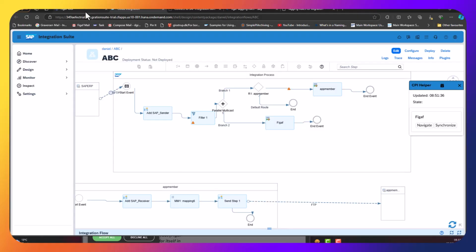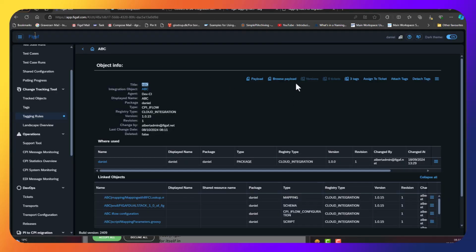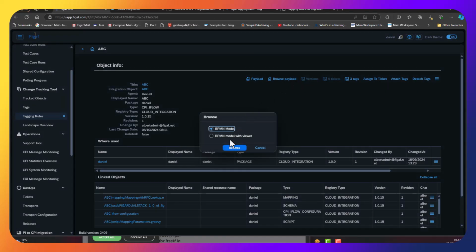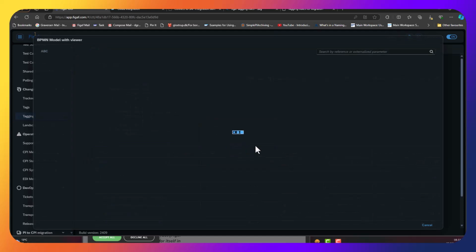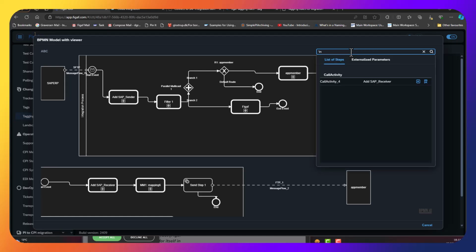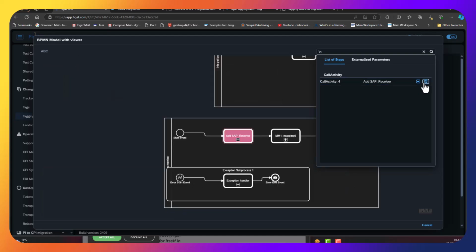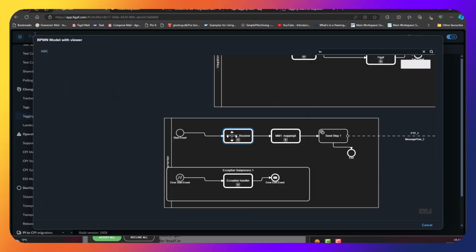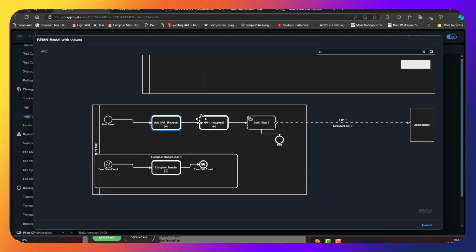So we can see this, but it's difficult to find. There's an easier way. We can browse with payload with BPMN viewer. So here we can then search for anywhere where we're using \n inside of it. We can see there's this receiver. If we go to it, we can see this receiver here. And has this problem.